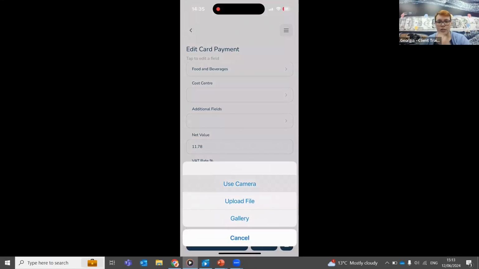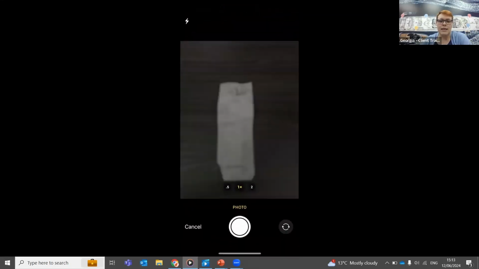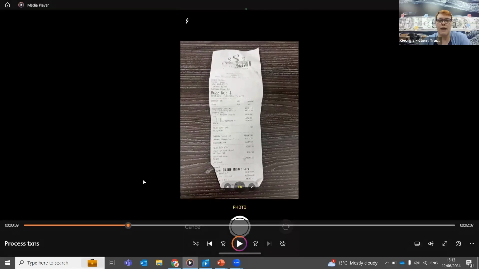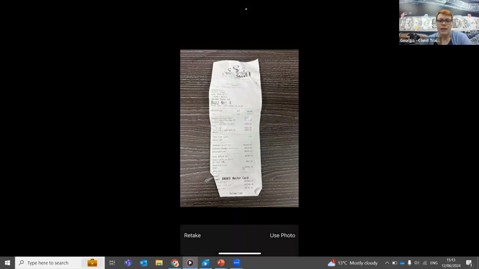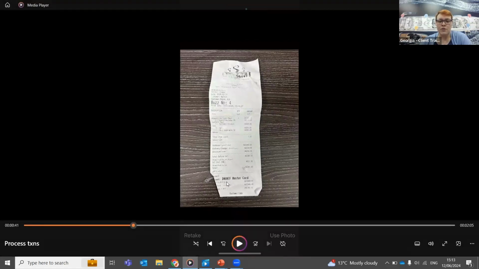So if I click use camera, we can see then it's got the ability to come in and see through the camera lens. So it's really clear what it is you're taking the picture of. And then when you click to take the picture, it then offers you the option to retake it or use the photo. So you can review it, make sure it's really clear and the information is really easy to see on there.